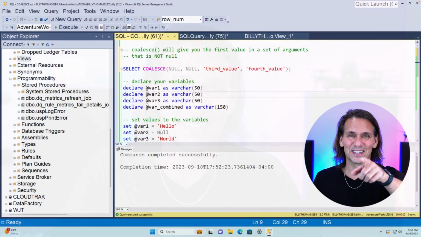Hey y'all, in this video we're going to take a look at the SQL Server Coalesce function. Now there's two reasons you care about this function. One, you can use it to either trap or avoid errors, and number two, you can use it to format your output result sets. Now I'm going to walk you through the syntax, and then at the end I'm going to show you a real world example. Now let's get to work.